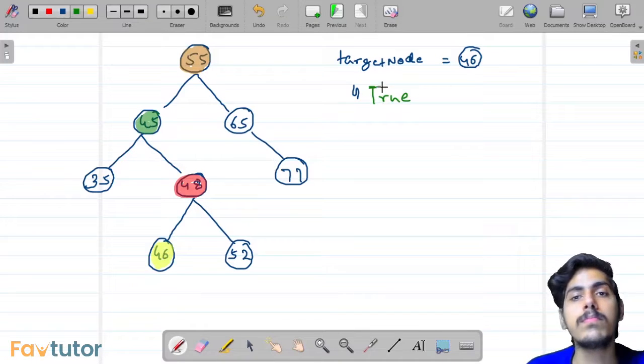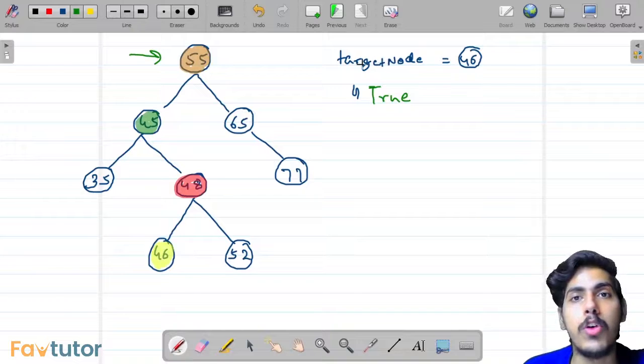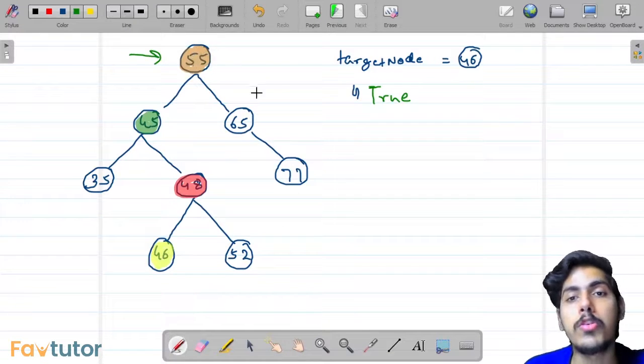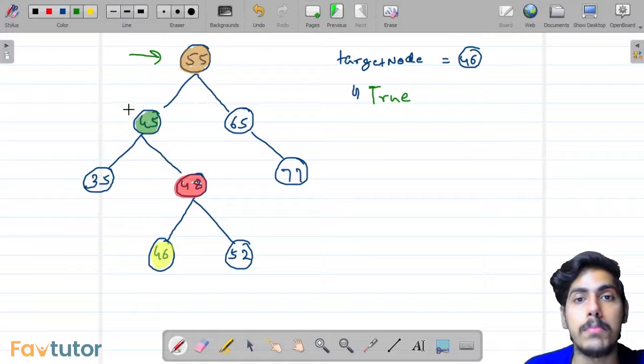So first of all, we compared with the root node and checked whether the root node has a value greater than the target node or not. If the root node has a value greater than the target node, we will go to the left subtree. Why the left subtree? Because the target node will be present in the left subtree only. So we reached node 45. Now again we compared node 45 and node 46.